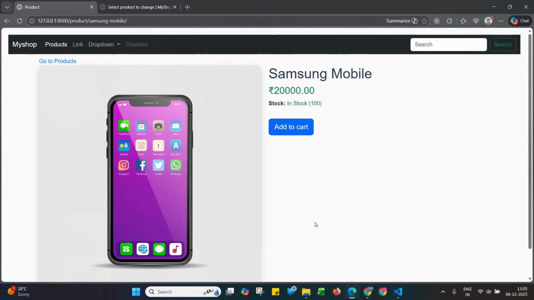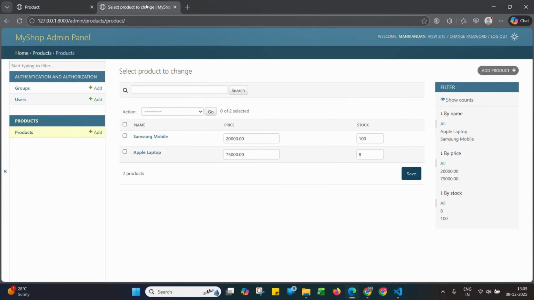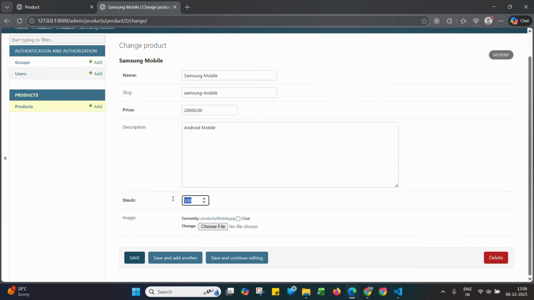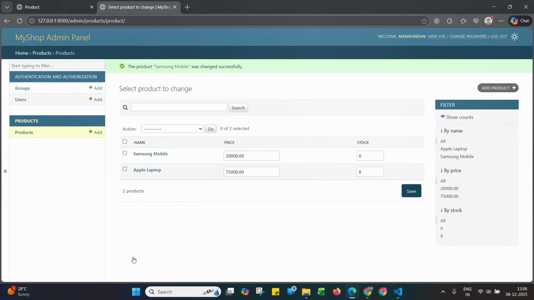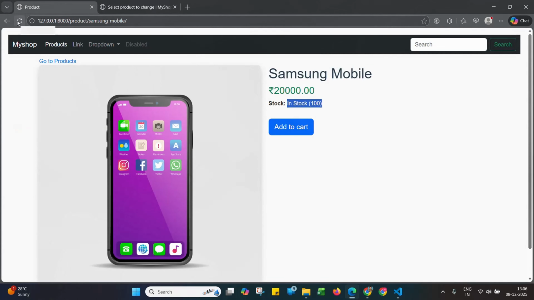Its design looks good. Here, the stock shows 100 in green. Let's test the out-of-stock condition. I'll go to the admin panel and update this product's stock quantity to 0. Then save the changes. Returning to the website and refreshing the page, we can now see the stock status correctly displays out of stock in red.